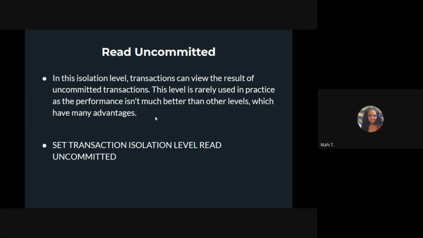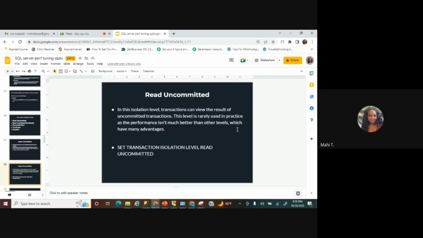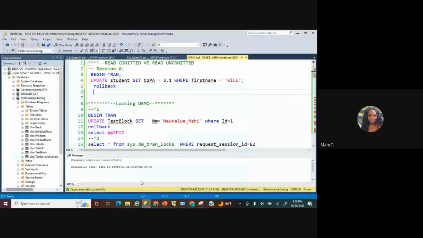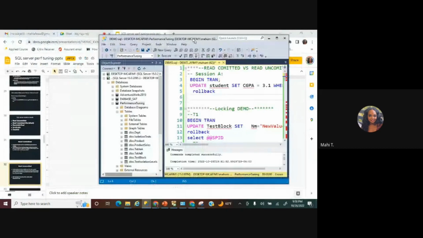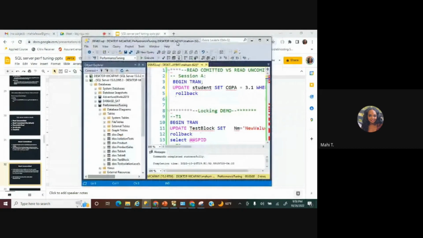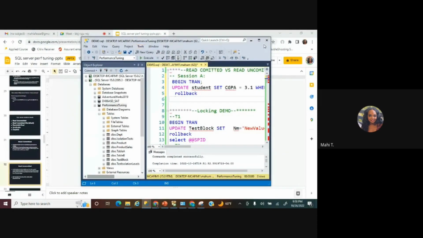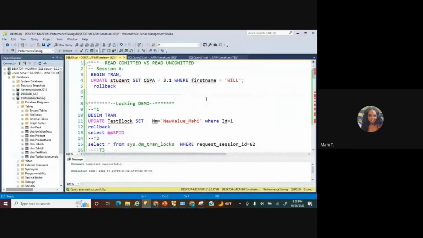So now let me go ahead and show you how this works, okay? So I had started a little demo earlier. Do you guys see my screen? I don't know if you guys see the whole screen. Do you guys see my SQL Server screen? Yeah. Okay. Yes. All right, guys.